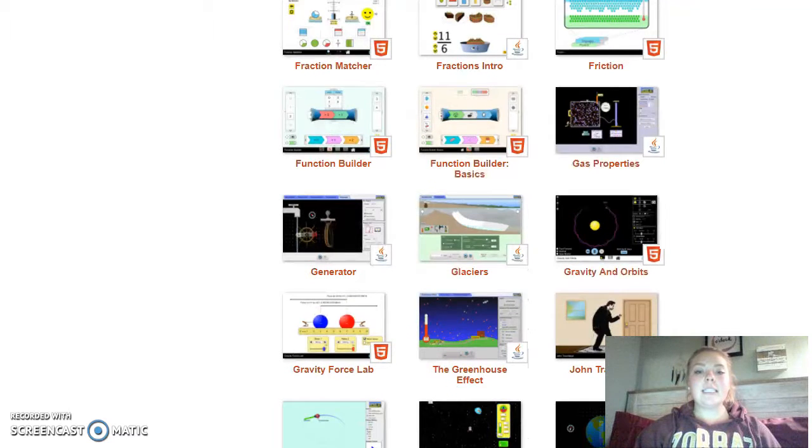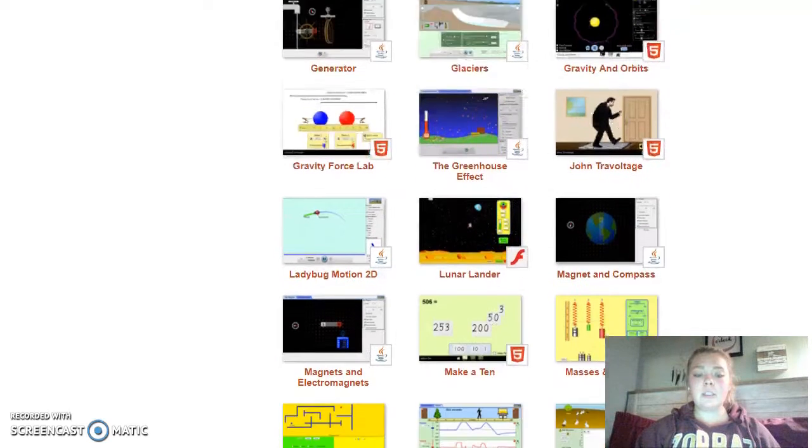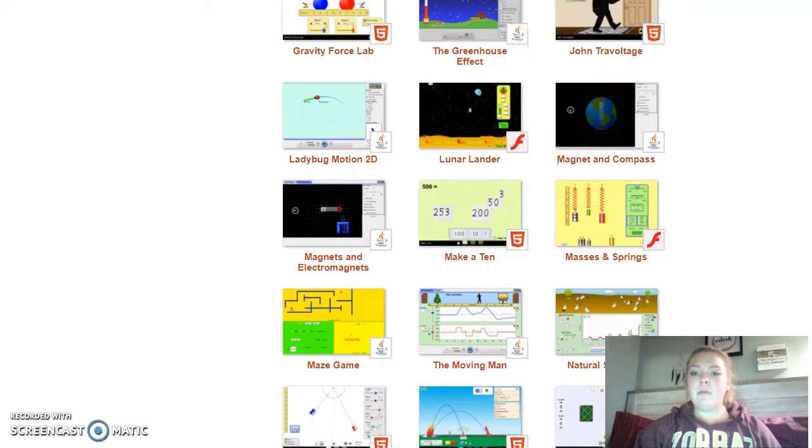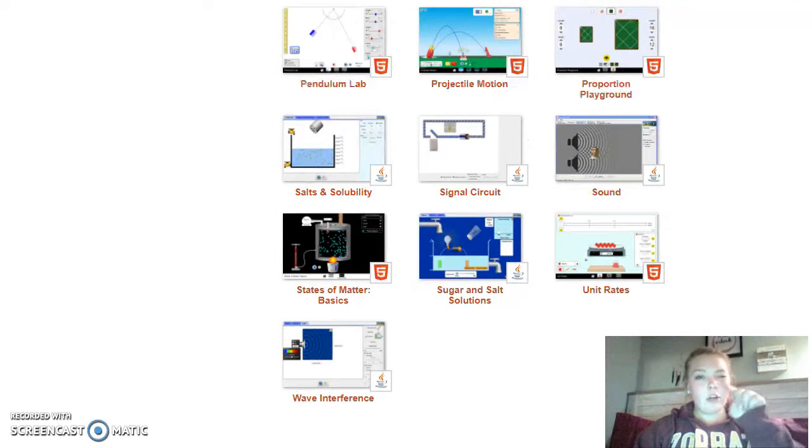So I hope that you all will learn to love these. I hope that you'll bring them home and your parents will learn to love these. And I hope that we can all just work together with them and that we will all have a great time using them in class. So I look forward to it and I look forward to seeing you.